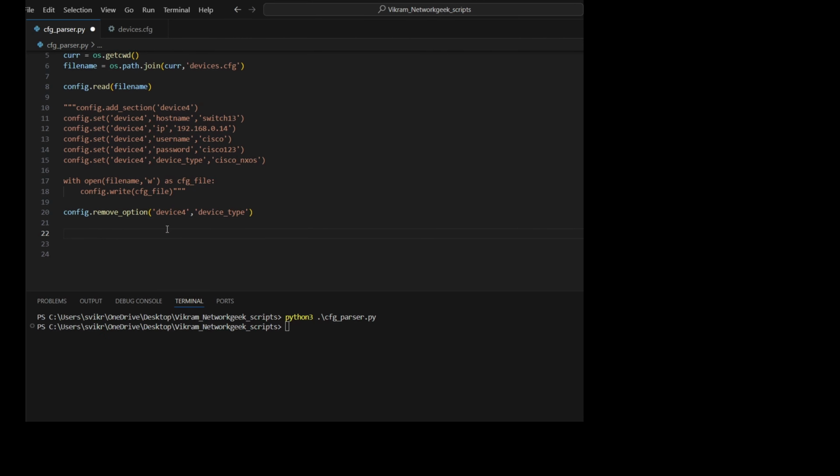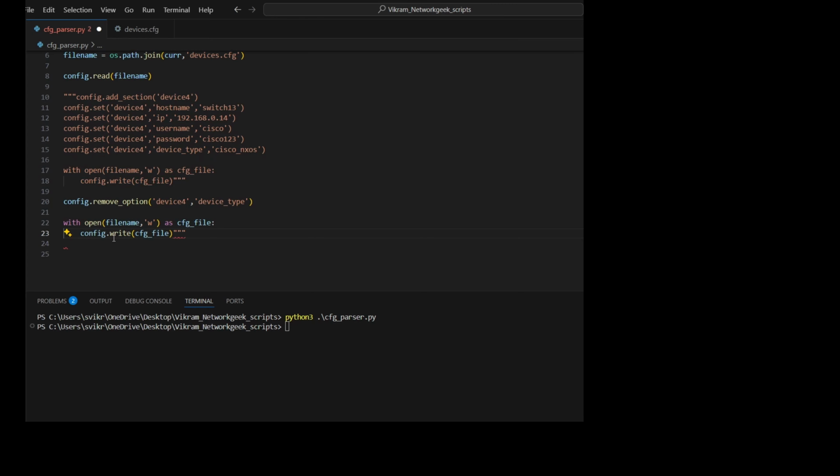So again, what you have to do is, say if you are modifying the changes, you have to write the file. So whatever changes you have done, we are doing all these changes inside the object, right? So you have to write it to the file. So let's just see here. Okay, see, if you're able to see, every other section has device type, and only device 4 doesn't have it.